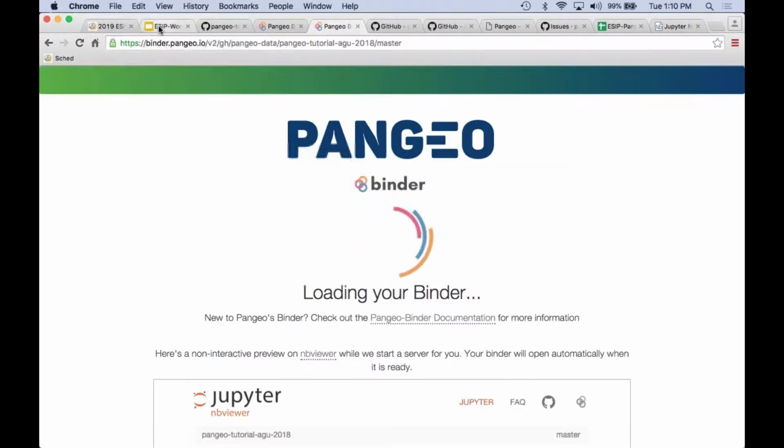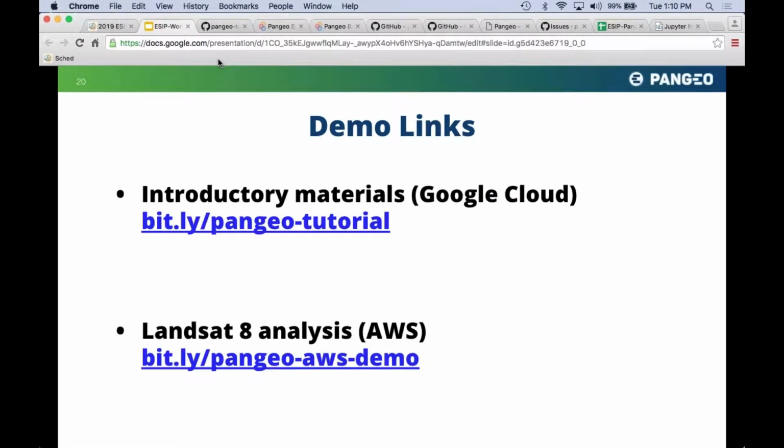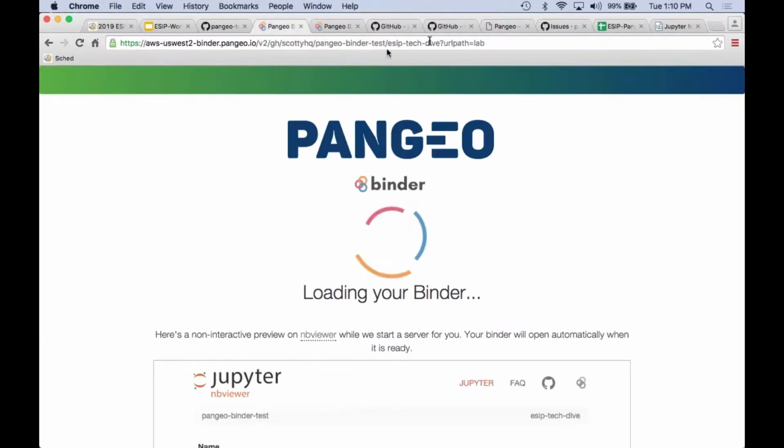The binder's still not launching for me, unfortunately. But once it launches, you're in a JupyterHub session and you can open those notebooks and start to run them dynamically. I'm going to wait just another minute or two for this thing to launch. In the meantime, maybe we'll take a couple of questions, if anyone has questions so far.